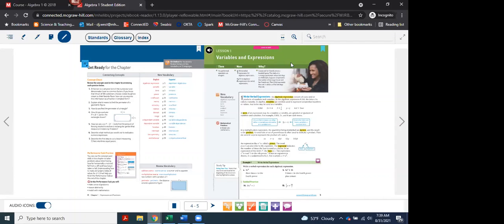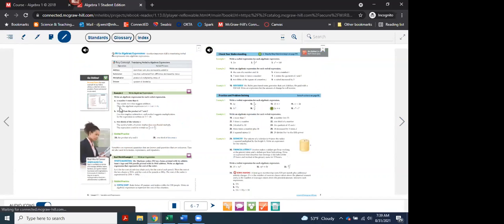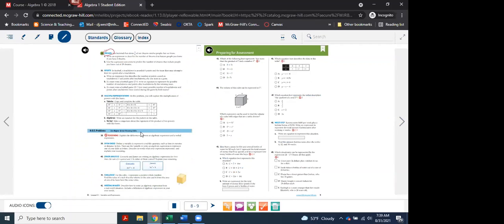So we're going to get into variables and expressions, and this is going to look very familiar, but you will notice with the example problem, I have a personal tutor right here, and I'm going to find that personal tutor right down in the bottom of the box. If I click over one page, here's some of my examples. Check your understanding. There's practice and problem solving and a variety of questions for you, and then some preparing for assessment.